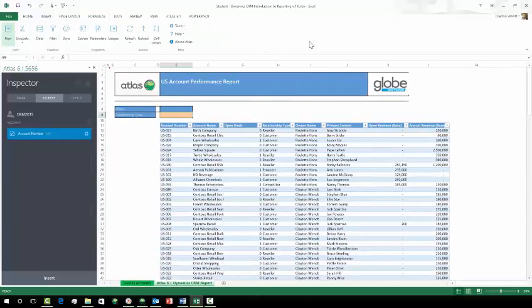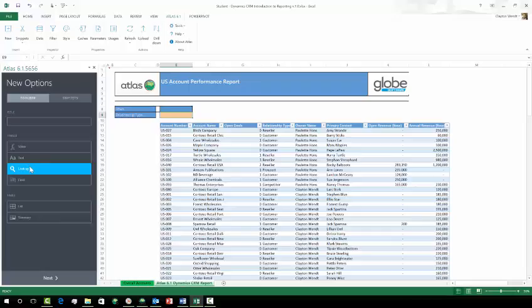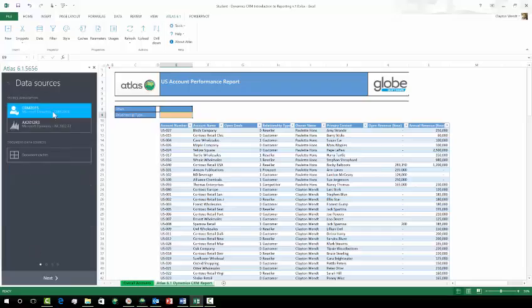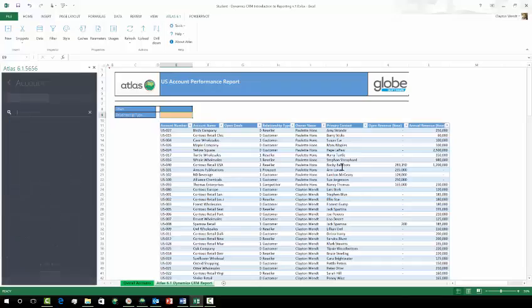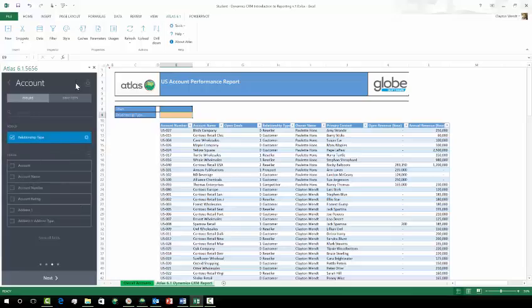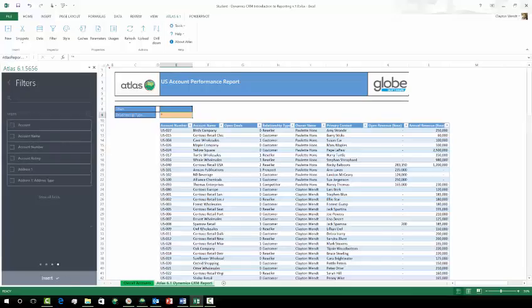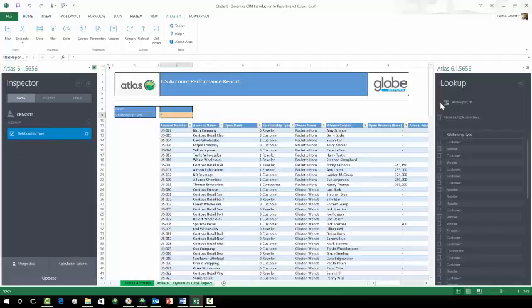From inside the Atlas ribbon, click New, and then select Lookup from your single cell function list, and then select Next. Select your data source, CRM 2015. Click Next. Select the Accounts table from your suggested list. From the Accounts table, search for the relationship type field by using the search. Tick to select the relationship type field, and then click Next. Click Next again, skipping the option to apply a filter to this query. Click Next. Click Insert. Your last action has now inserted a lookup into cell E9.